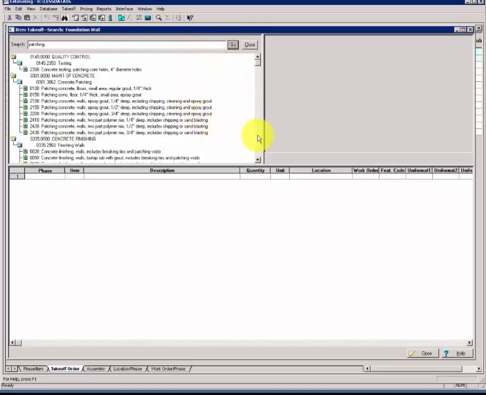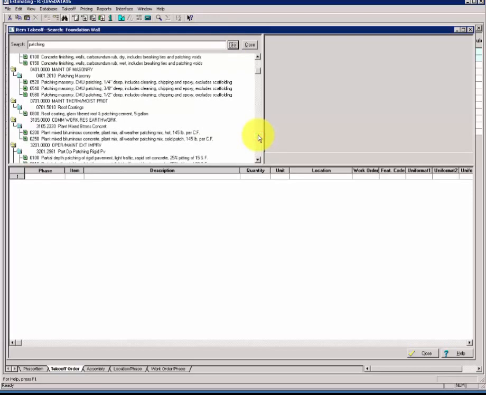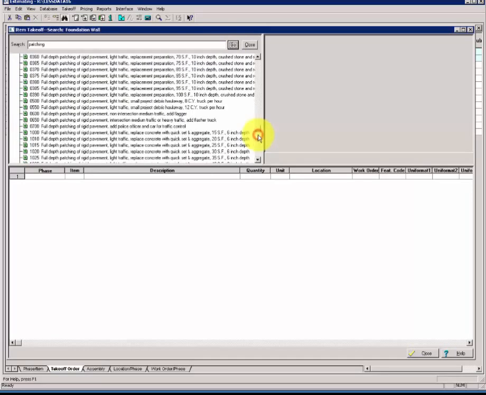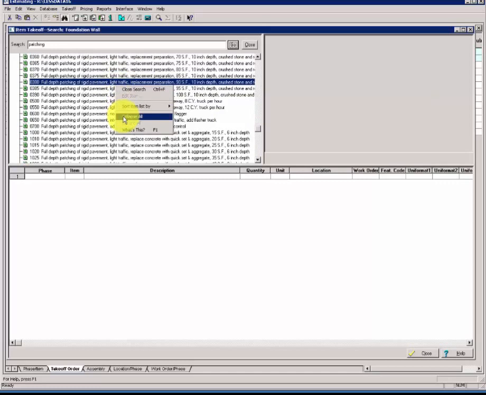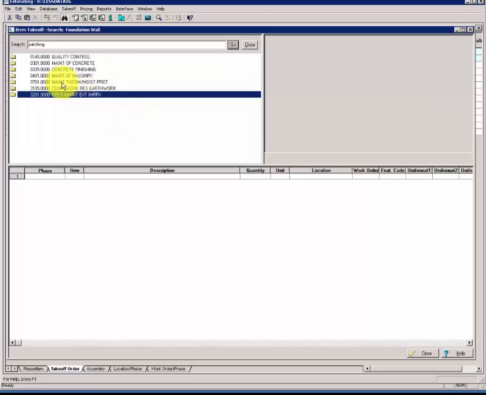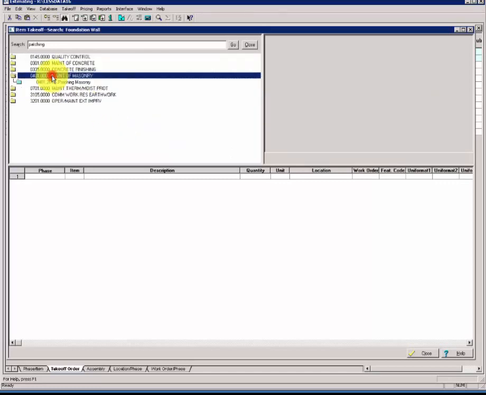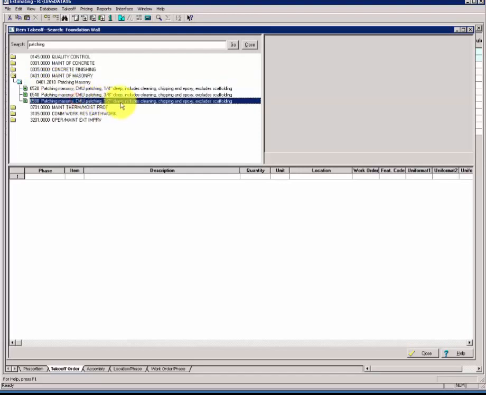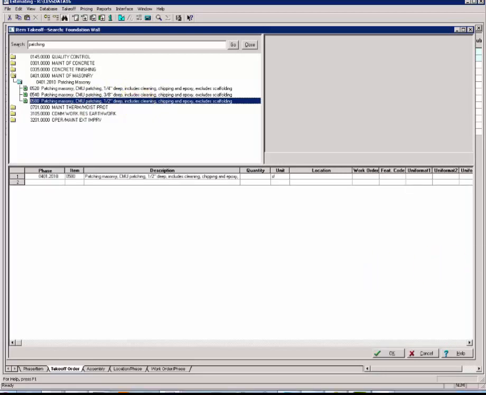We'll scroll down to Masonry 0401. A good technique when you get a lot of returns is to right-click and collapse your returns. That'll allow you to get to a long scroll like that much quicker. Notice we have a phase dedicated to patching, and we're looking for the ½ deep. He double-clicks to add the file to the item grid.